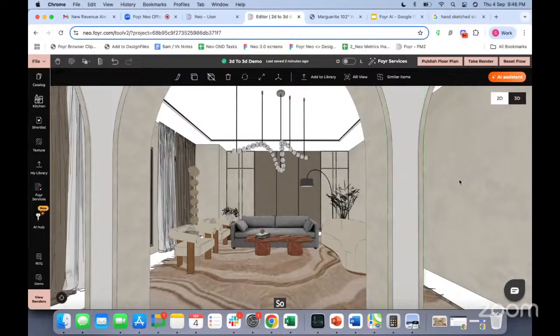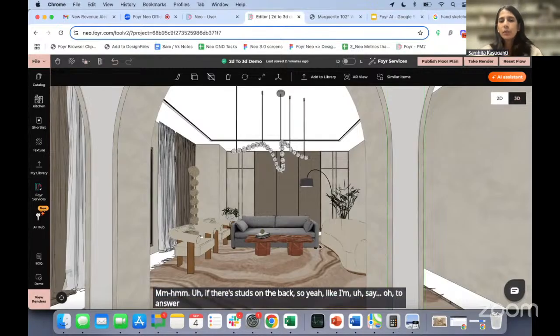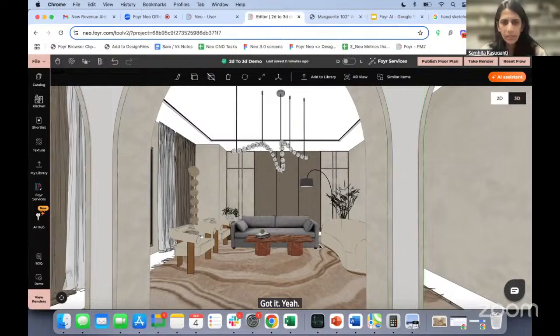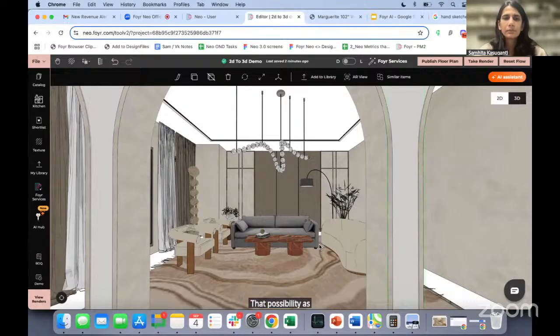So Bryony is saying if there are studs on the back, for example, to answer the question. If there's studs on the back, so you basically want to add a prompt that adds studs at the back, correct? Yes. Got it. Yeah, so currently we don't have that, but I'll definitely take that feedback and try to include it into our roadmap and check with my team that possibility as well.